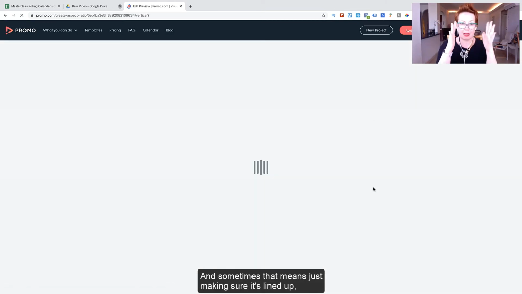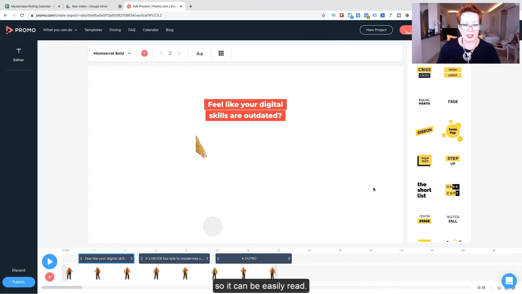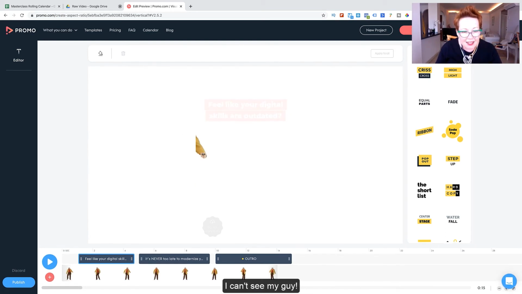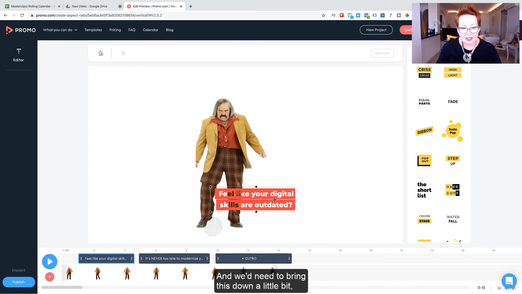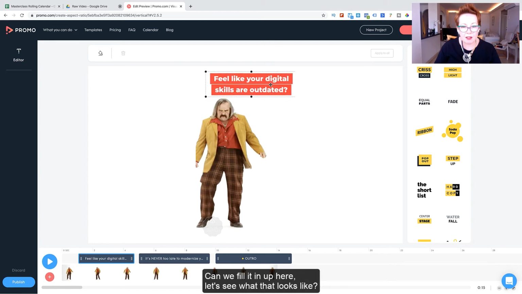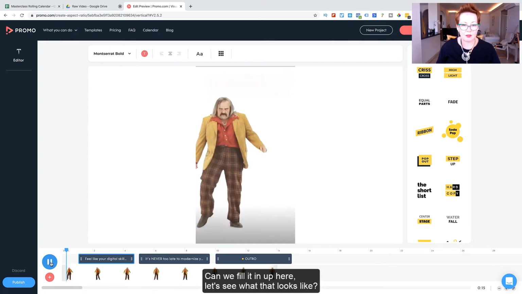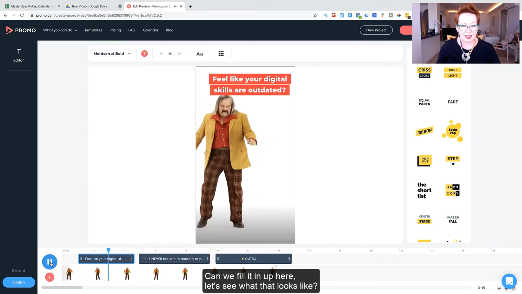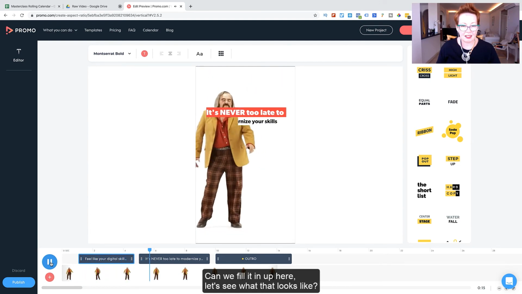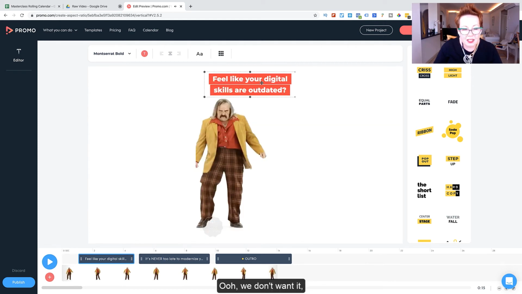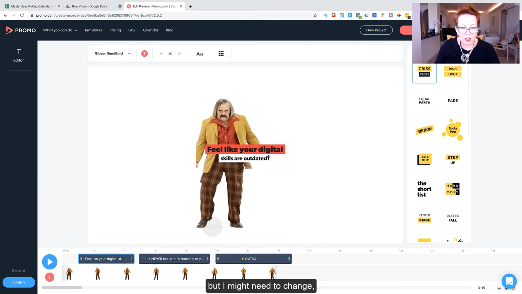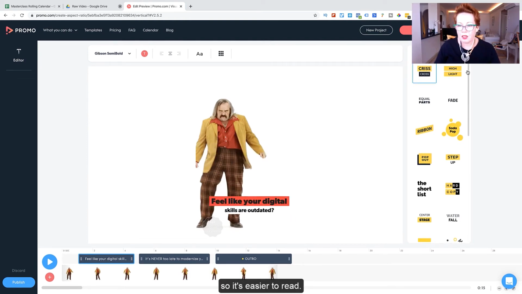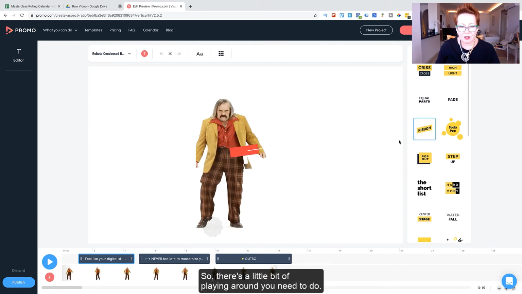And sometimes that means just making sure it's lined up so it can be easily read. So you see here, I can't see my guy. We'd need to pull him in, and we'd need to bring this down a little bit, or maybe up here. Can we fill it in up here? Let's see what that looks like. I think maybe down here is better, but I might need to change it so it's easier to read. Highlight.